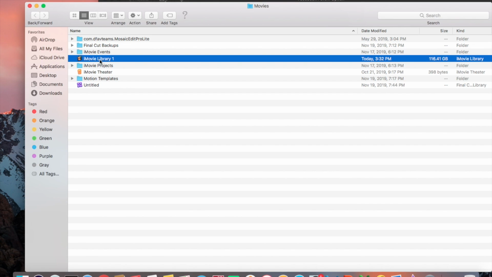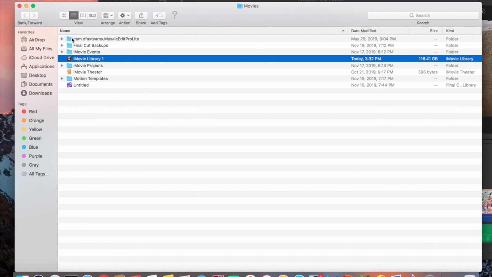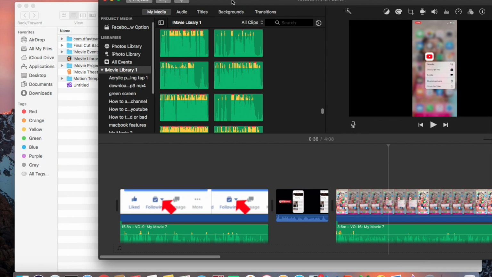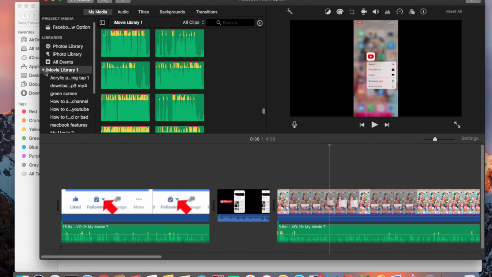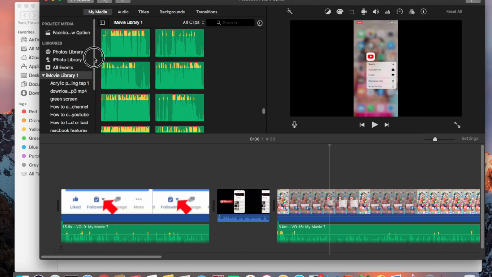In Finder we have the iMovie Library. You can see it is 116.41 GB. It's taking that much space, which I know isn't needed. All the projects I have already done, added and exported, and it's taking 115 GB of space on my hard drive, which is not necessary. So I don't need all the projects.